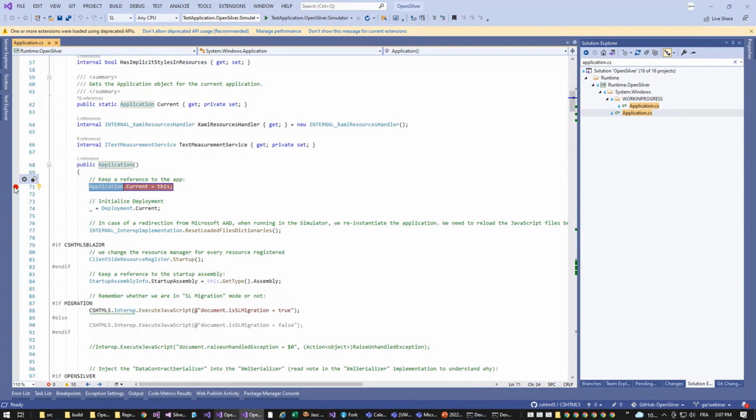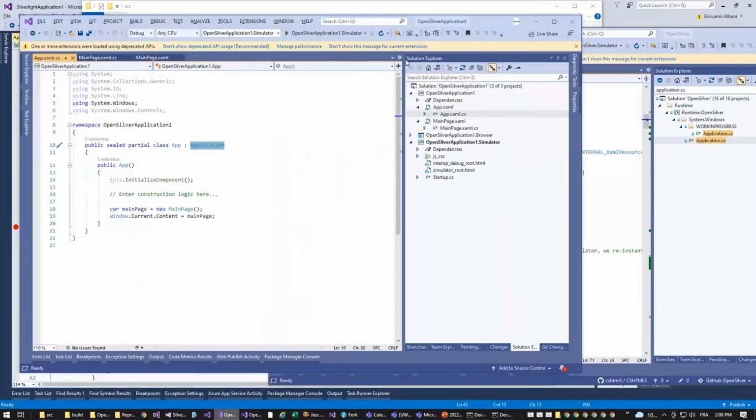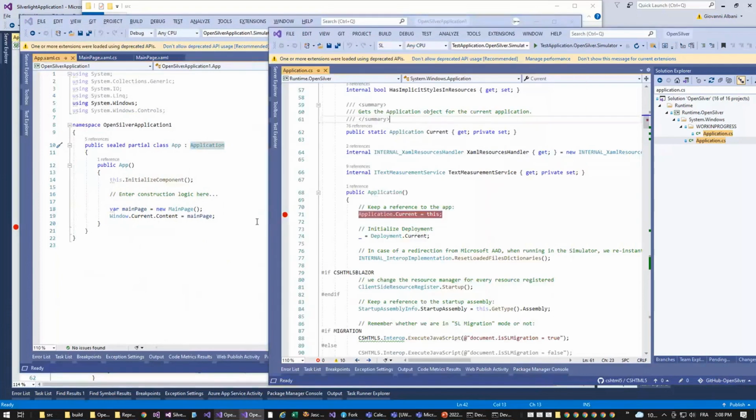So if I put a breakpoint here and I run the other Visual Studio, the breakpoint will not be hit because this instance of Visual Studio is not attached. Each instance of Visual Studio has a list of breakpoints, and you need to be attached to the instance of Visual Studio that has the breakpoint you're interested in.